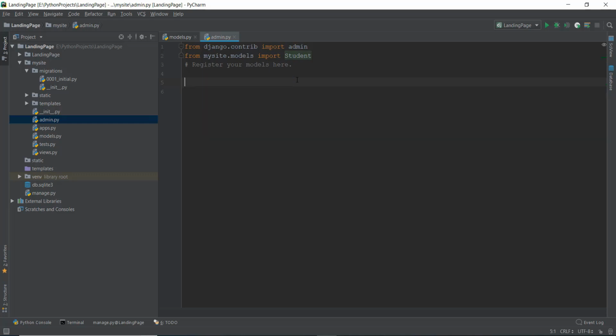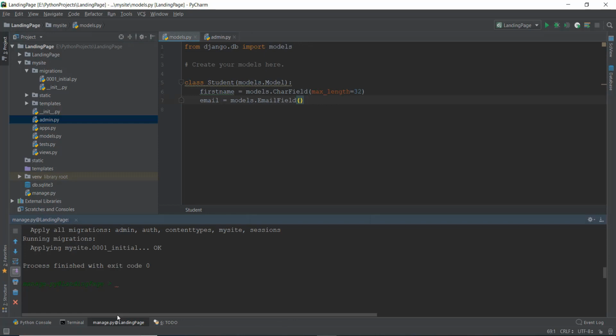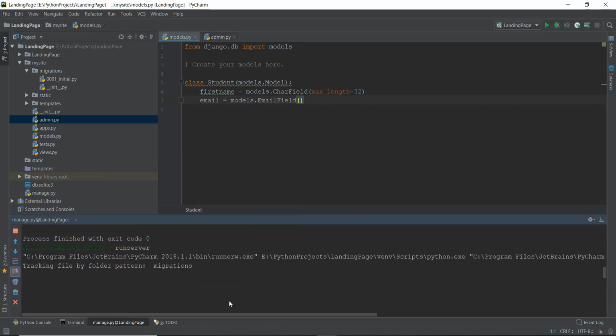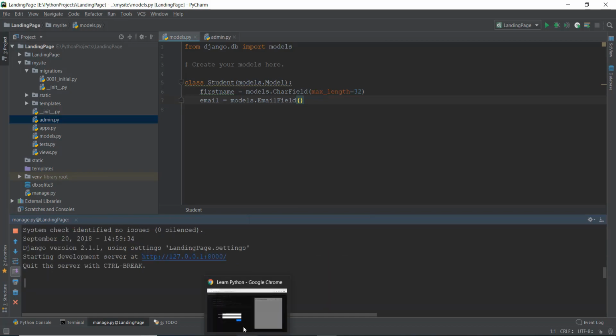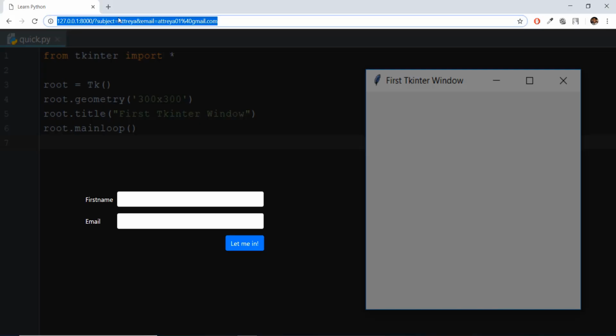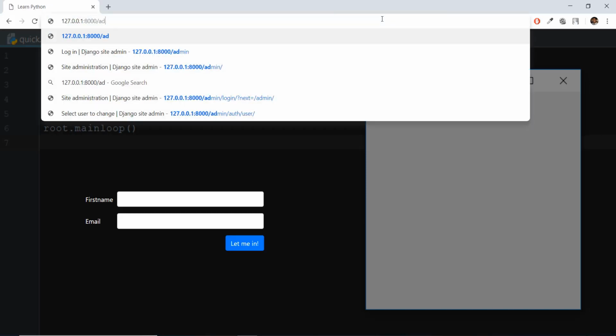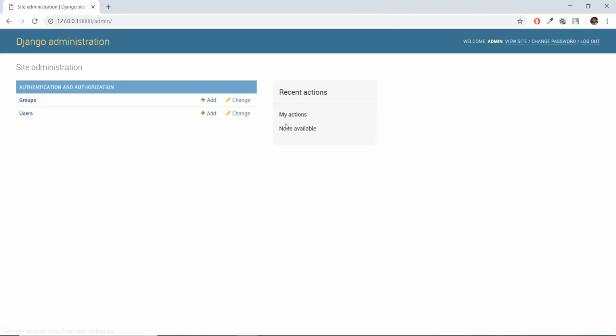Actually, let me just remove it from over here and show you how our administration panel looks without this line. And then I'm going to add this line later. So now what we can do is go back to our manage.py file and run the server again. Press enter. All right, and we can go back to our thing over here and press enter. All right, our website looks good. Now we go to the admin panel, and you can see that there is no student model over here.